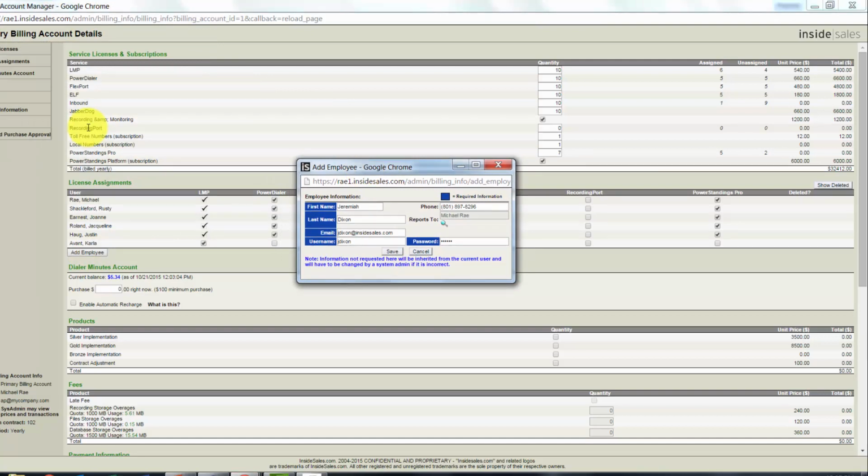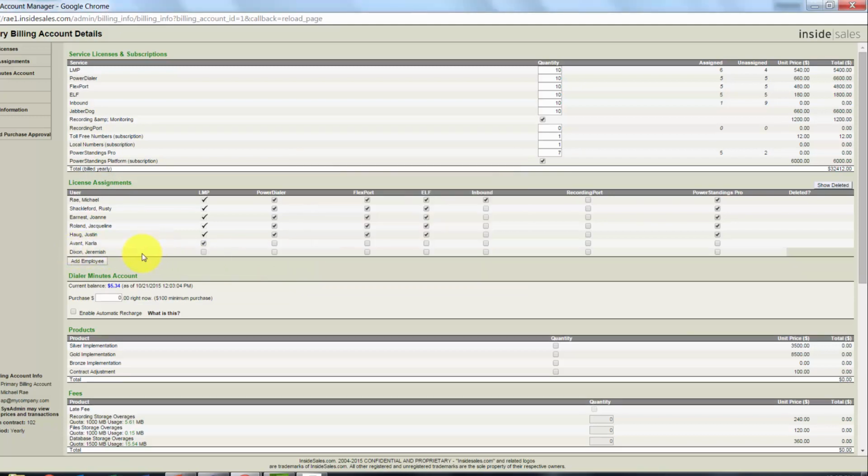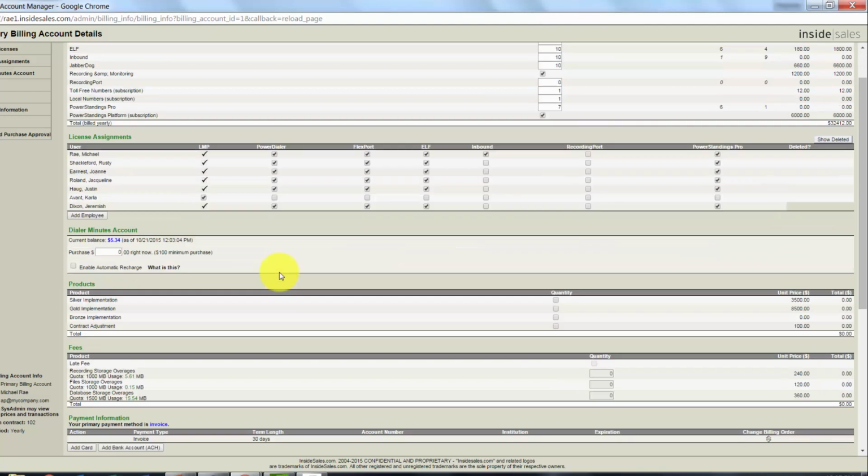Once I've entered all of the information for this new rep, Jeremiah, I can go ahead and hit Save. I'll see here that he is now available to assign licenses to. I'll check the boxes needed for him, giving him all the same licenses that we just unassigned from Carla, and we can move on. Below the license assignments, we'll find the dialer minutes account. We can see the number of dialer minutes currently in the account. I've got $5.34 right now, and I can purchase additional minutes from here.